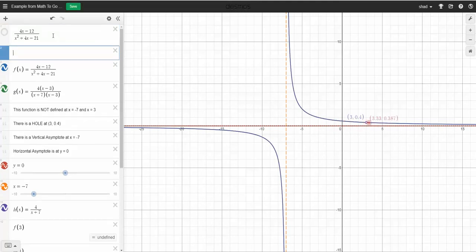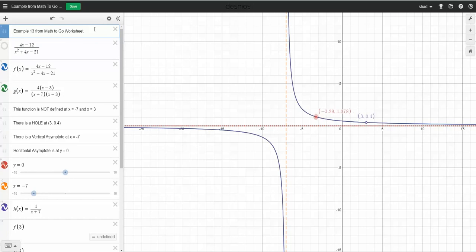So I'm gonna hit example 13 from Math to Go Worksheet. All right, you can move this up here simply by doing this. All right, so now I know what it is. I'm going to save it.